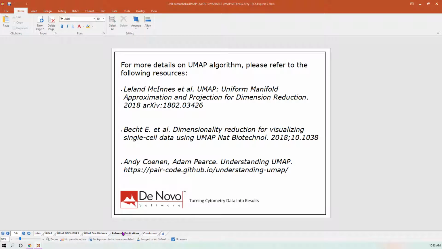Here are the resources that we use to develop our UMAP algorithm. If you would like more information, please see the publications listed here.